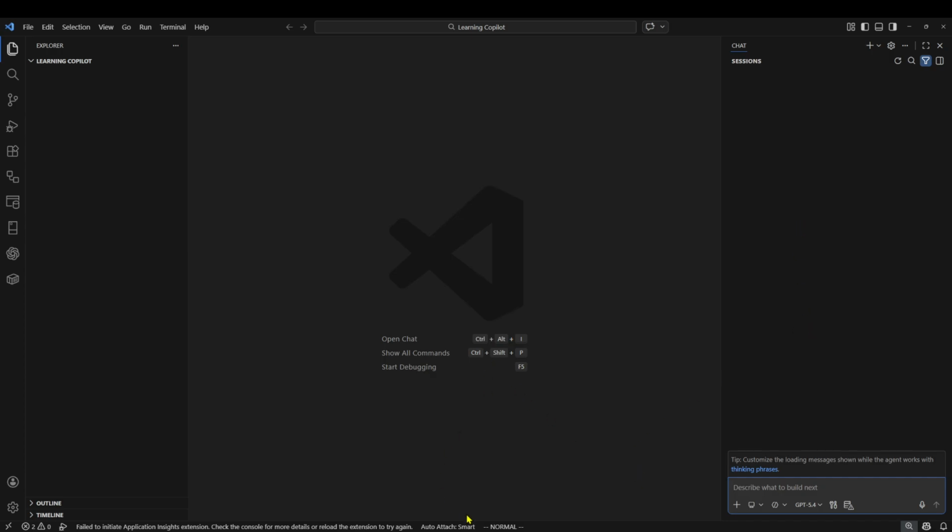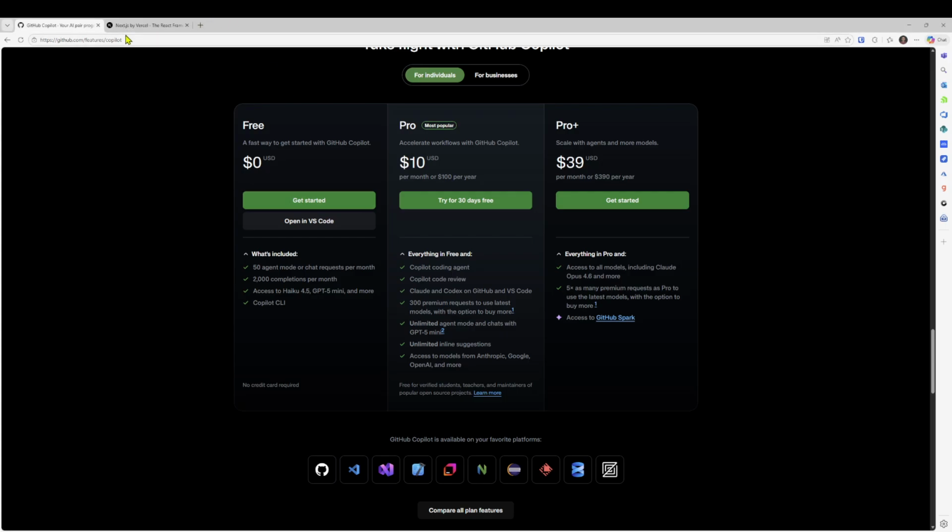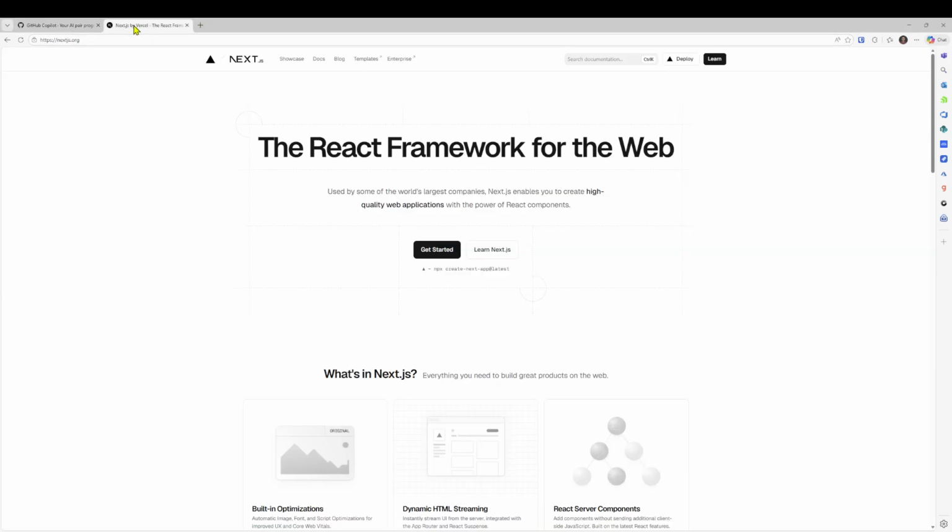The last thing, let me go back to my browser. Next.js. Next.js is a front-end framework that allows you to build applications quickly. It has a ton of features. It's kind of like they solved a bunch of issues that developers were having, and now this framework kind of makes things easy for you.